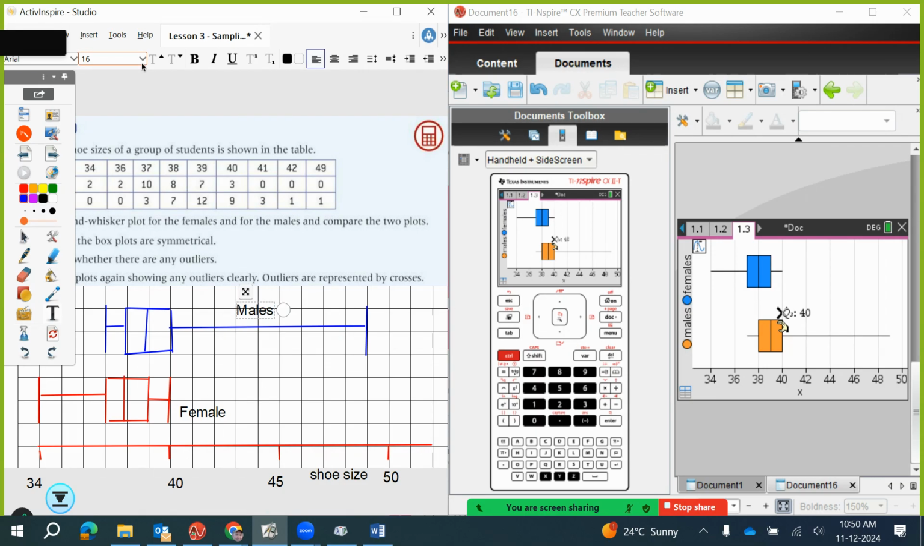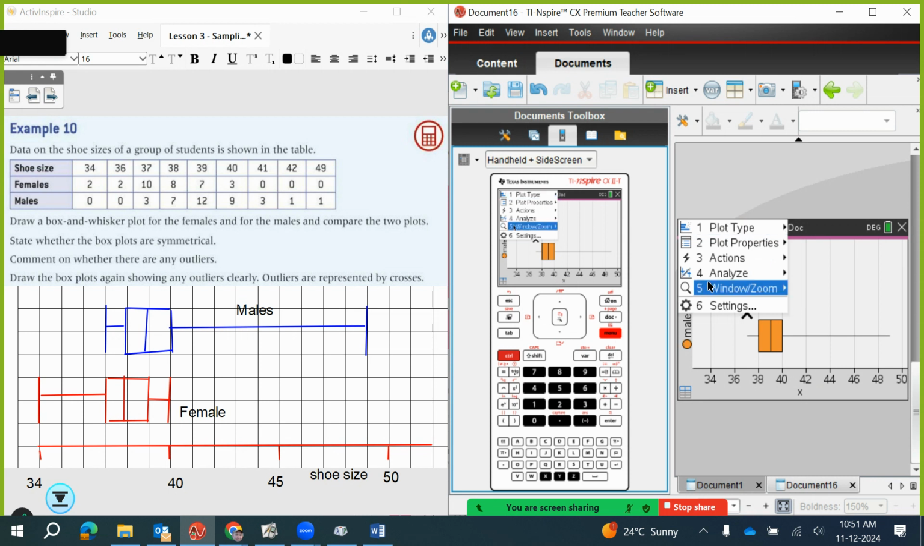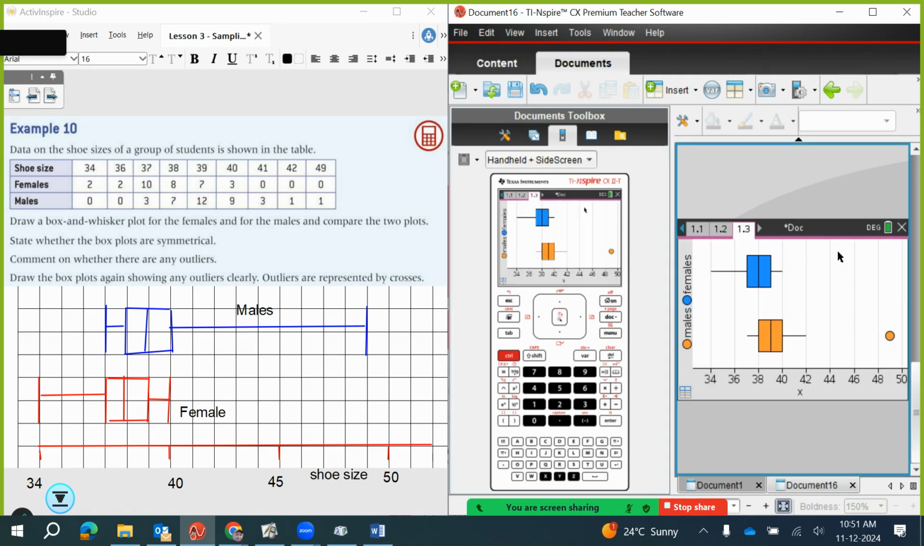So in the last question, we're asked to comment on whether there are any outliers. So in order to find out if there are outliers, we need to show the calculation. But we can make it happen on the box plot. I took the outlier away to begin with. So in the plot properties, you can say show box plot outliers here. And then this shows you the outlier at 49, and it shows you how the box plot should look.